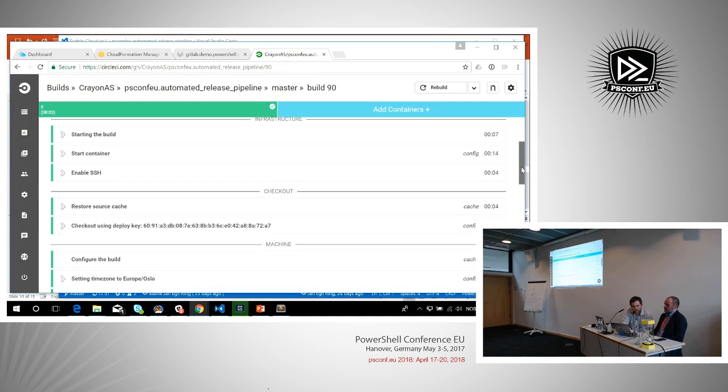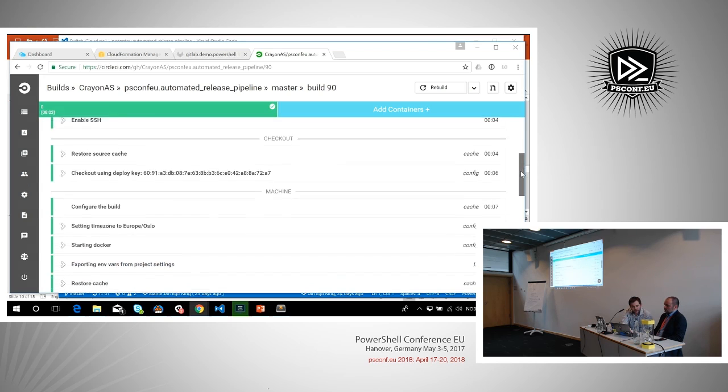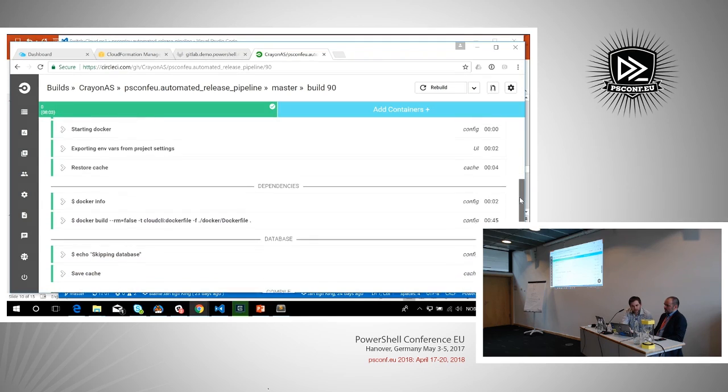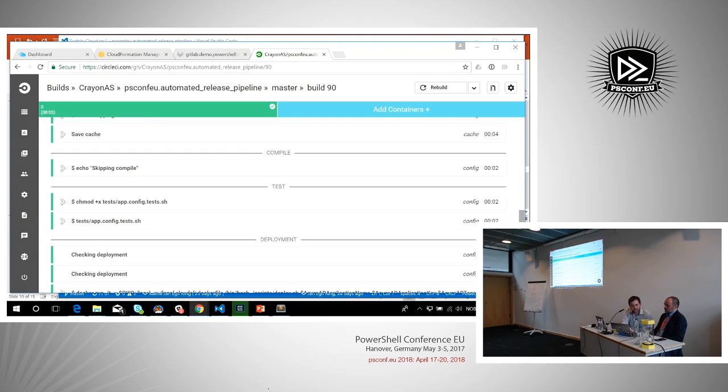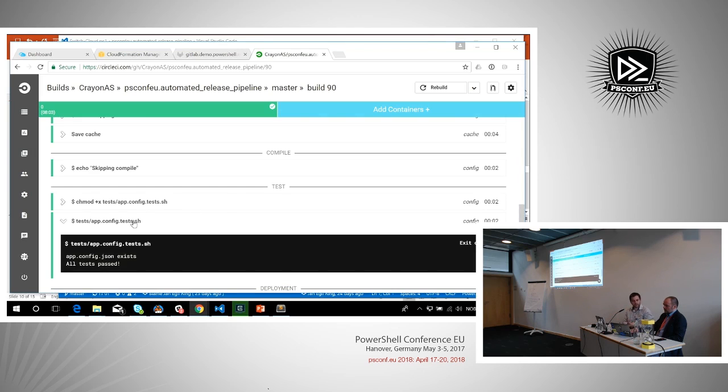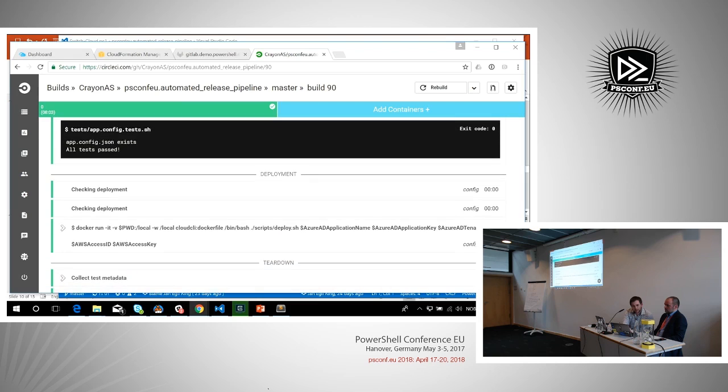I first started the container with the management for the operating system. Then it ran the tests that were written, or basically just validating the configuration file, isn't it? We haven't written any other tests yet, but if that is passing, it will actually run the deployment through Docker to the pods based on the configuration file.